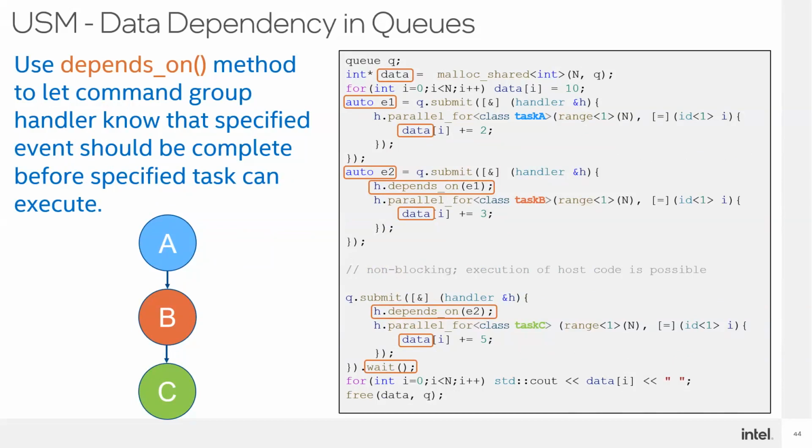But there is also an alternative to use the depends on method or pass the events to the kernel. And in that case, there is no blocking. There is no blocking of the host code, but there is a rule passed to the runtime that, for example, in this case, this next kernel, which by the way we named here.